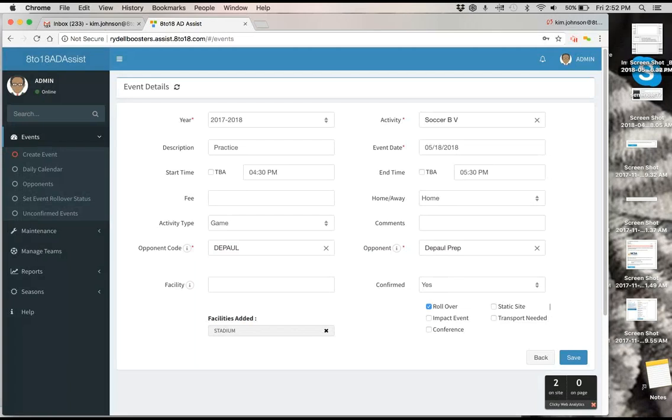If it's a tournament and you do not want it to roll over, flip, you will hit this static site. When you hit the static site, it will always keep this game as a home game. Impact event only lets you know if somebody else is scheduling on that date. It lets them know that you're impacting the entire school. Conference, some schools just want to roll over conference games. You can click on conference and it will then only roll over your conference games when you choose to roll over.